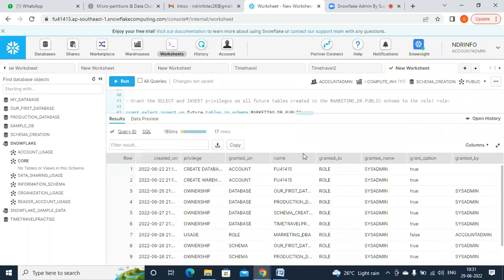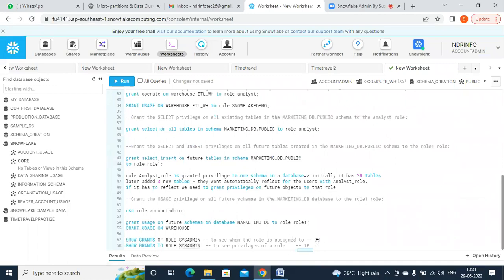Okay, but if you give, see, you can see, I have marked OF, means show grants of, it will display the users. It will show the users who are using this particular role. You have to give this command, show grants of role SYSADMIN, or role ACCOUNTADMIN, or any role name here. If you want to see what privileges this particular role has, for that you have to give this command. Is it clear?